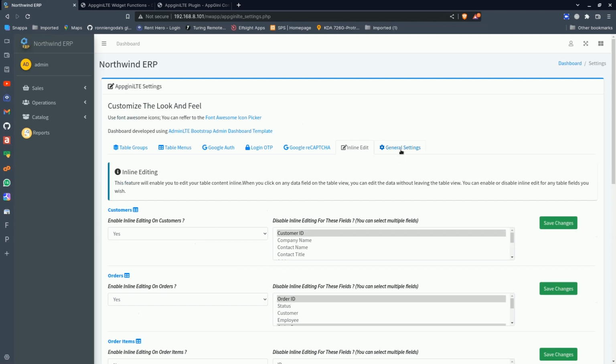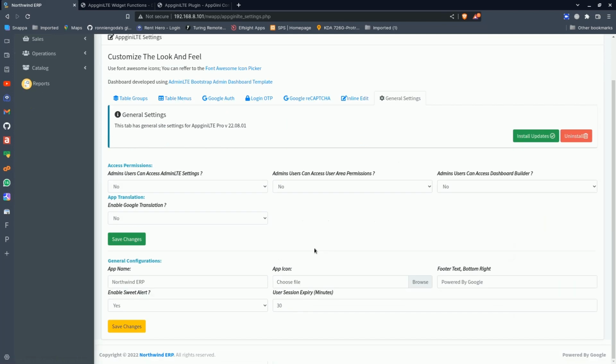But before we do that, let's go to general settings. We have a new feature here: user session expiry. You as the admin can set how long you want idle sessions to last. If someone has been logged in and is not active for a given time, you can define how long until the session expires. For me, I've set 30 minutes. You could say 10, 20, or 15 minutes, anything you want. Then you can save your changes.